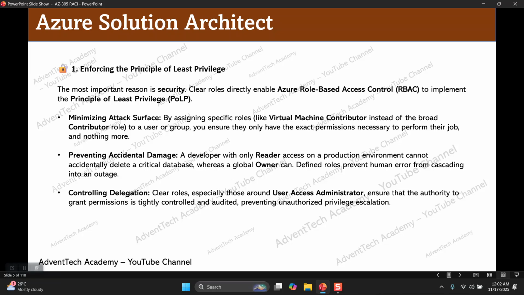The first principle is least privilege access. So we need to enforce the least privilege access in the cloud environment, because we need to implement the security. So we have to clearly define the roles and responsibilities. So we have to enable Azure role-based access control, Azure RBAC roles. We need to implement the Azure RBAC roles. These are all based on the least privilege principle.